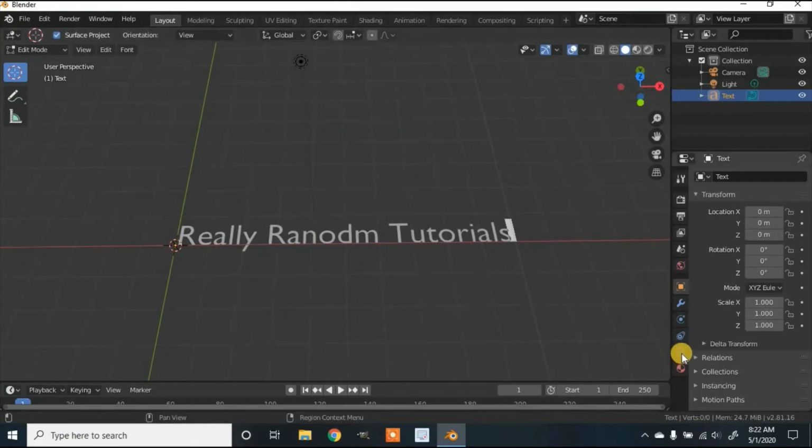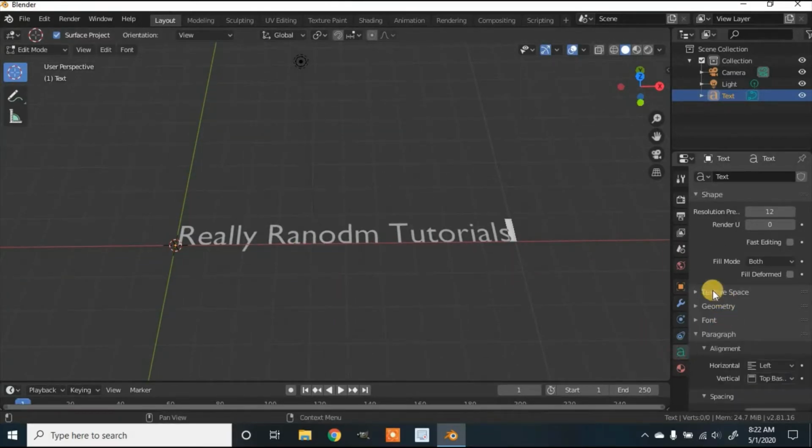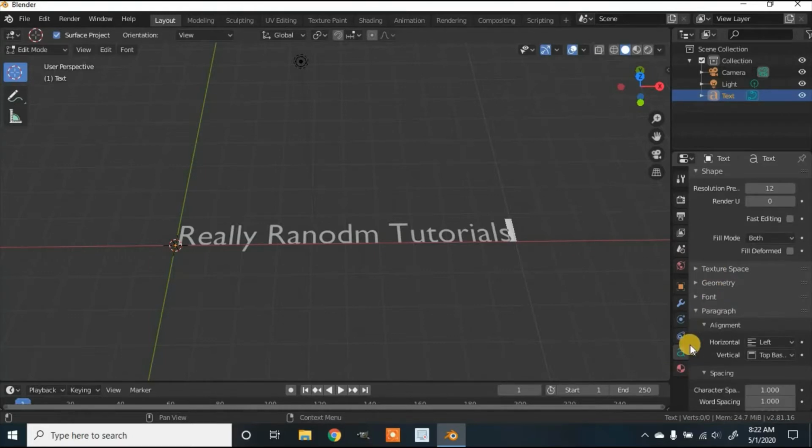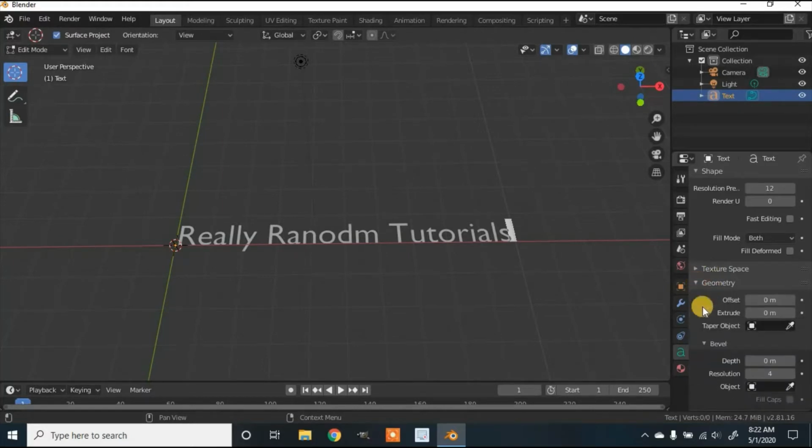Now you go here where it says A. This is your settings. It might be a different letter depending on what version you have. And we go down here with the geometry. And with the depth, we're going to increase this. This is going to be a bevel. And we're going to have that bevel be a different color than the original text. And that's how we're going to create the outline.